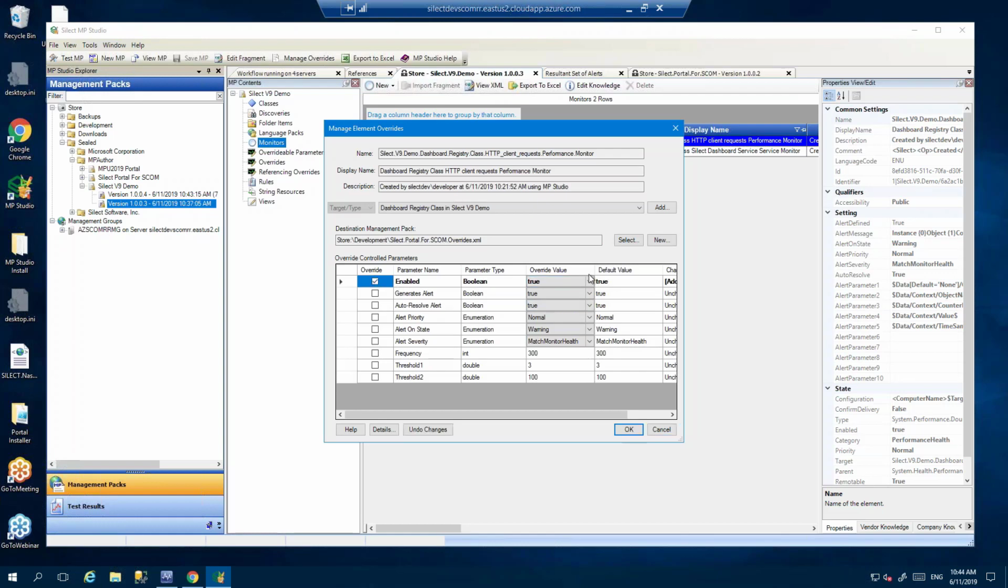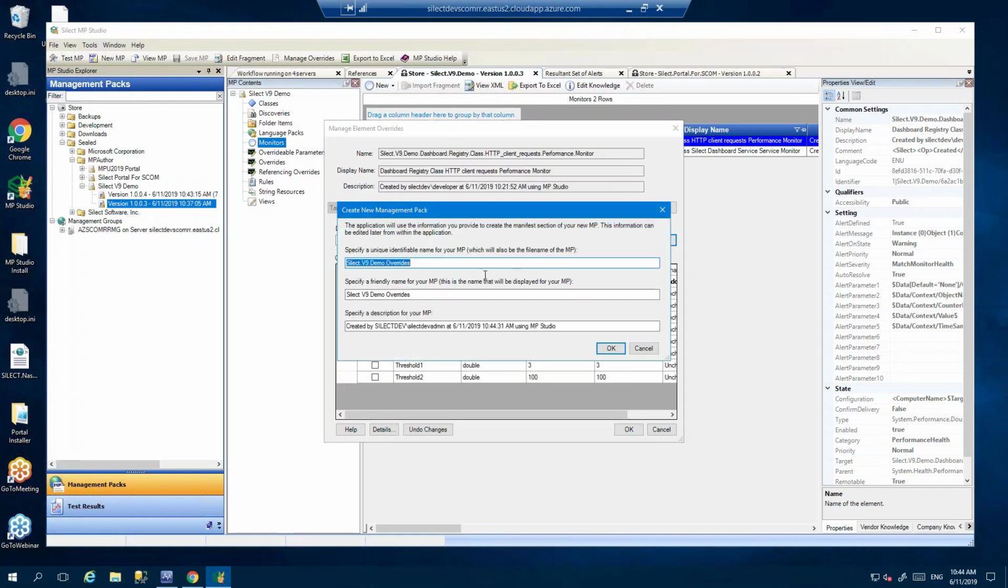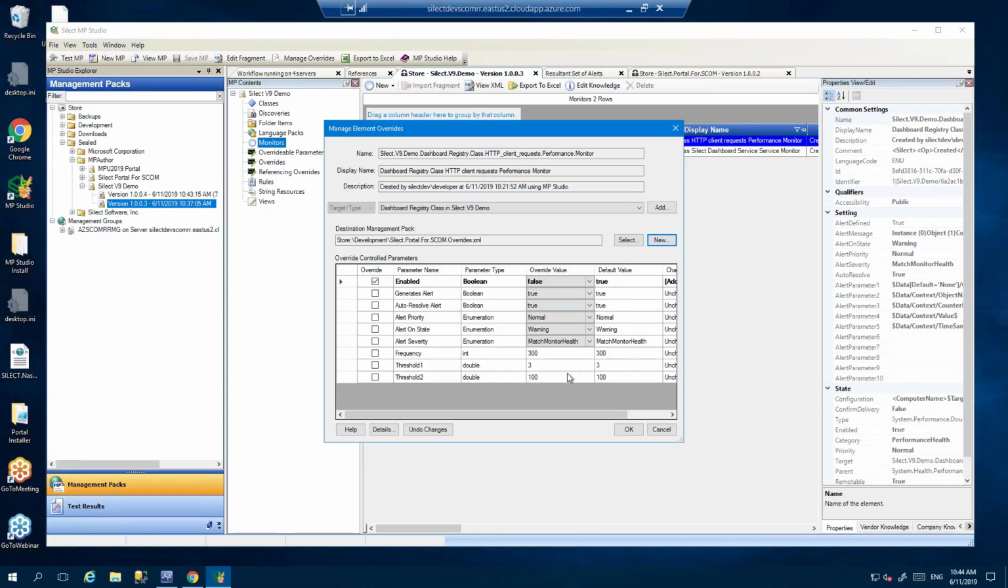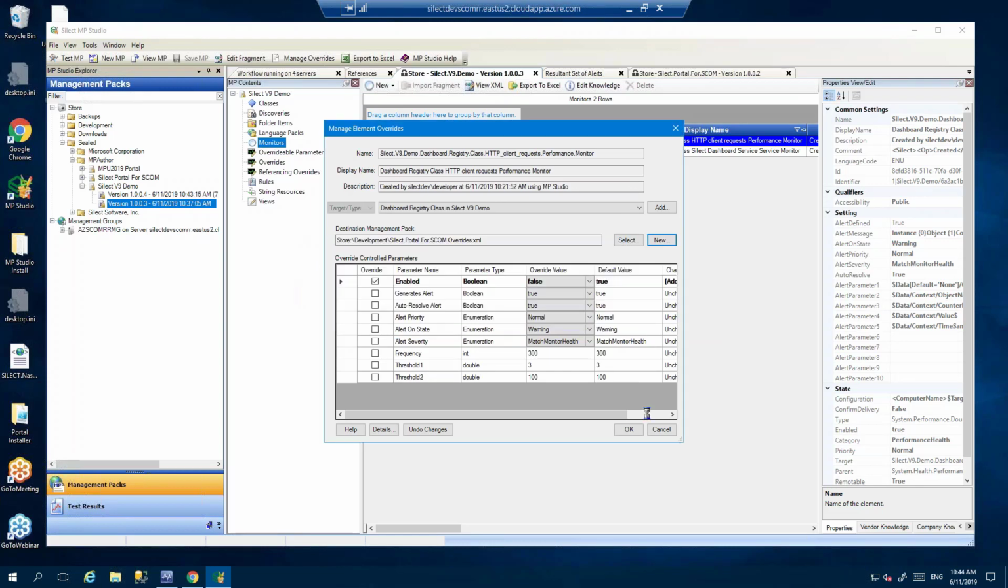So let's go ahead and override that. I'm going to say that's false. It automatically provides me with a destination management pack. So actually I'm going to choose a new management pack. Let's use that V9 Demos Overrides management pack that we're going to create in the store. I'm going to create it in my development folder. And so we're going to go ahead and create that particular override.